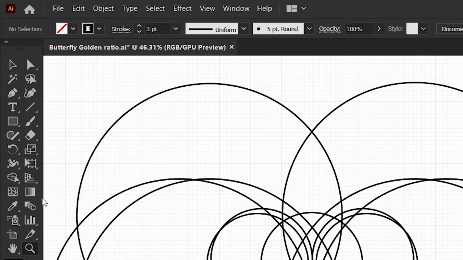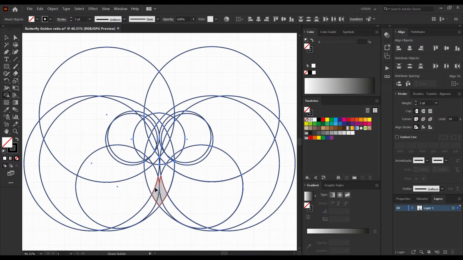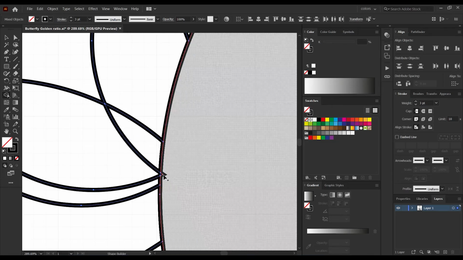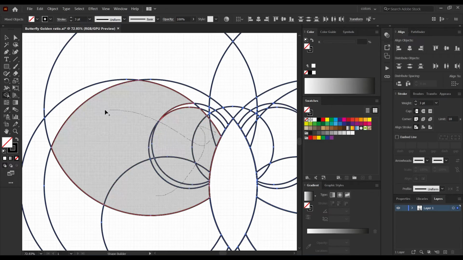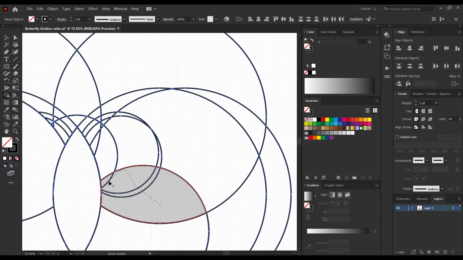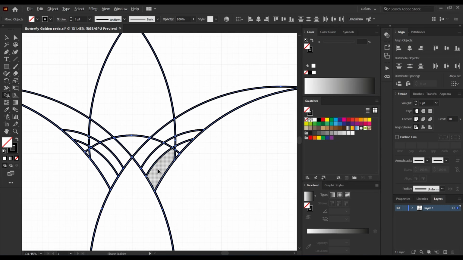Now take the Shape Builder tool and press Ctrl+A to select all. Then combine the shapes as shown. Press Alt to subtract the shape.